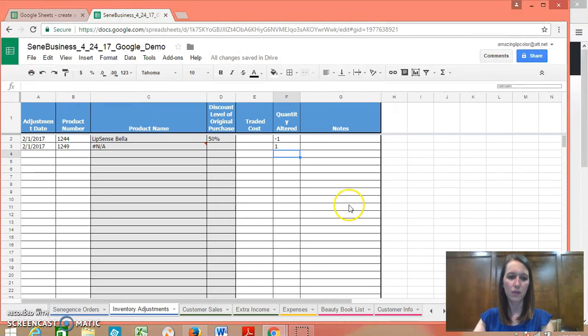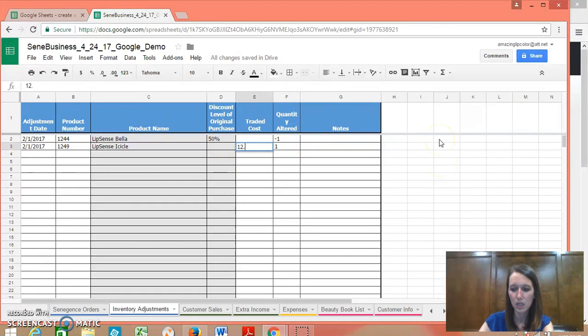And so if I come back over here, once it finishes calculating, it'll go ahead and show me that, okay, I have an icicle, and this is what the name is. I'm going to come here to the traded cost, and the way I handle that is we look at the discount level of the original purchase. So I originally purchased Bella for 50% off. So that's what I'm going to apply to my icicle. So let's say my icicle is $25 retail. I am trading it for a 50% product, and so I would put in $12.50 here, and then it'll capture that information.